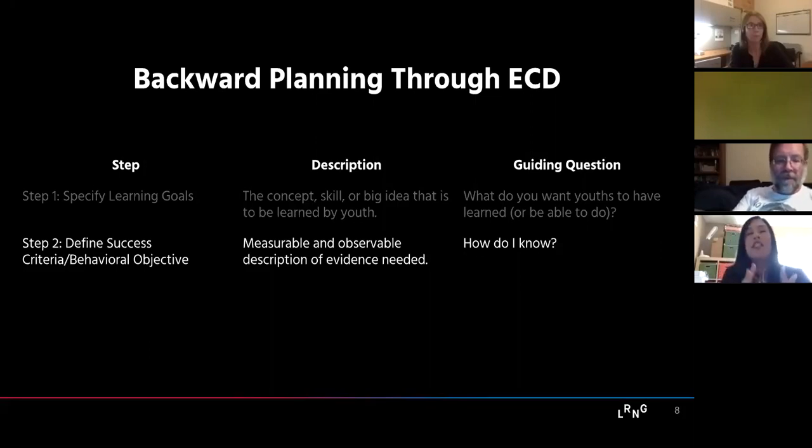And we suggest that this description is something measurable and observable. I'll go through an actual example moving forward, to help give you context for how to do this. But the guiding question for defining your success criteria or behavioral objective is, how do I know? How do I know that my learning goal has been met?